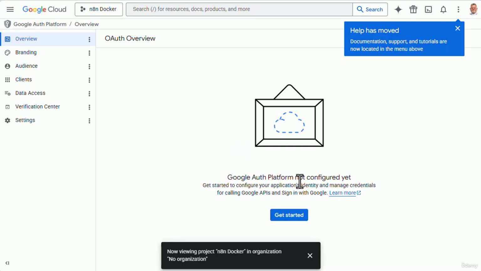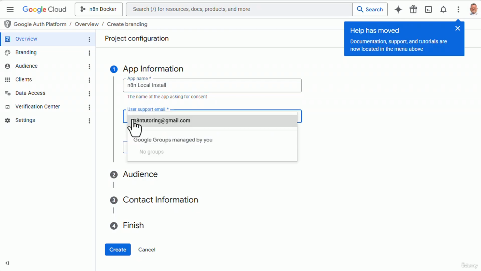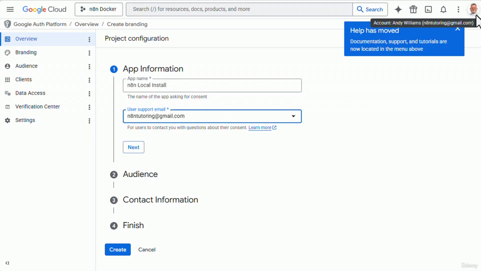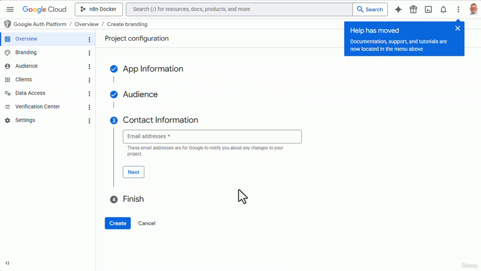As you can see, it's not configured yet, so let's just click on Get Started. We need to give it a name, so I'm going to call mine N8N Local Install, and then a support email. You can use the email for your cloud account up here, and then click on Next. We want to select External, and this just means that we're going to be able to connect to it from our own computer from within N8N. So let's click on Next.